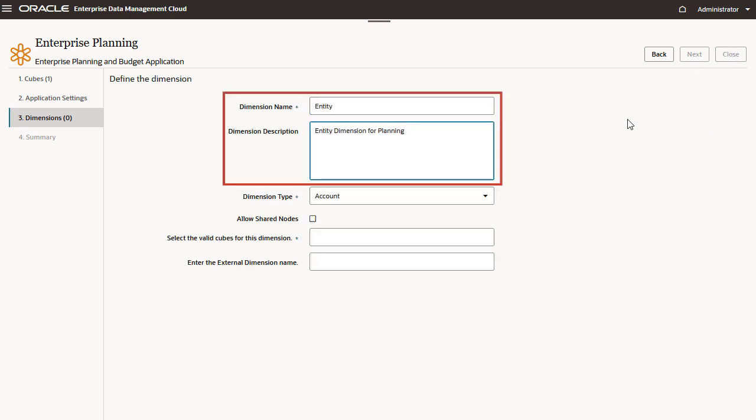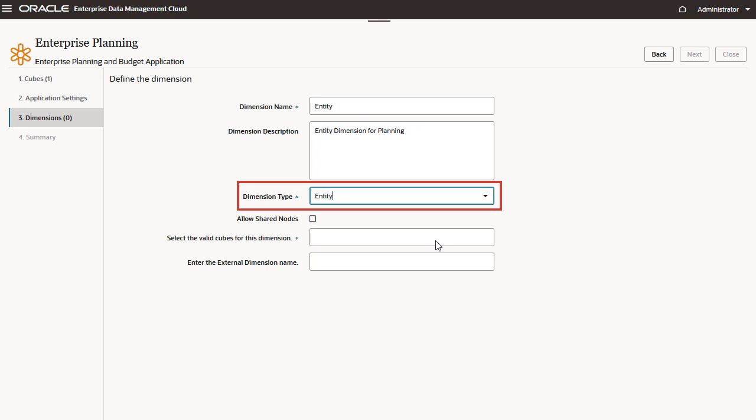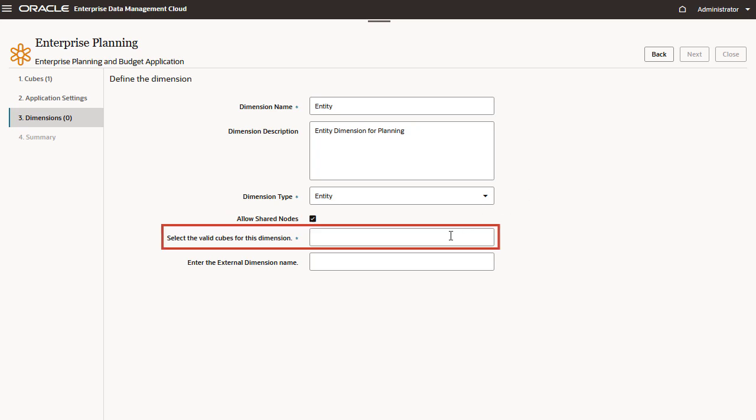Add a dimension to the application. Define a name and description for the dimension. Select the dimension type. Select Allowed Shared Nodes if the dimension you are importing has shared nodes. Select the valid cubes for this dimension.